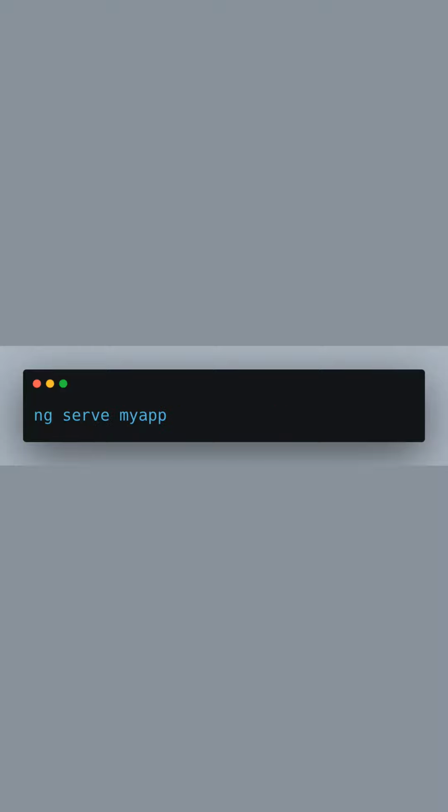To see our application in action, we use the ng serve command, targeting MyApp. This starts up a development server, which will serve our app on a localhost port. You can now view the application in your web browser and enjoy the benefits of hot reloading during development.